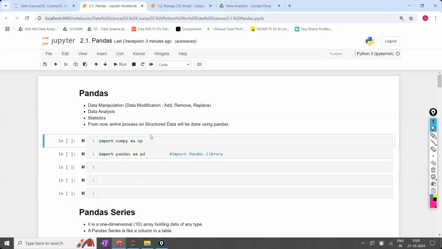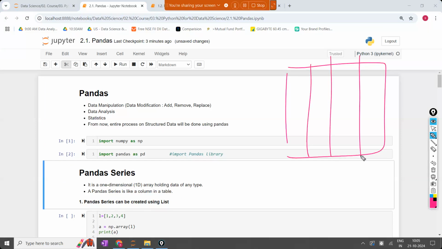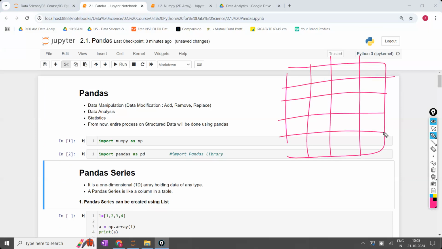Done. So let's start with the pandas. Now, pandas, as I have told you, is the most powerful library to work on structured data. Now, what is meant by structured data? Structured data means tabular data, which is in the tabular format. Tabular format data is called structured.